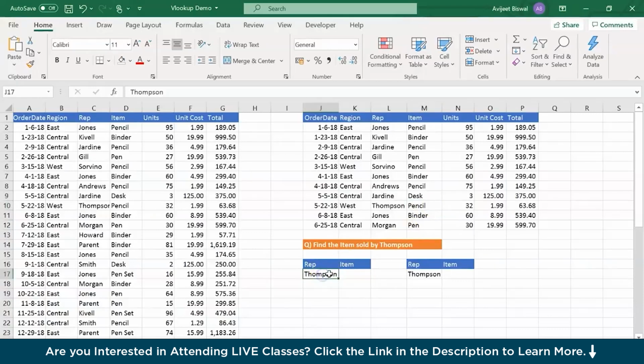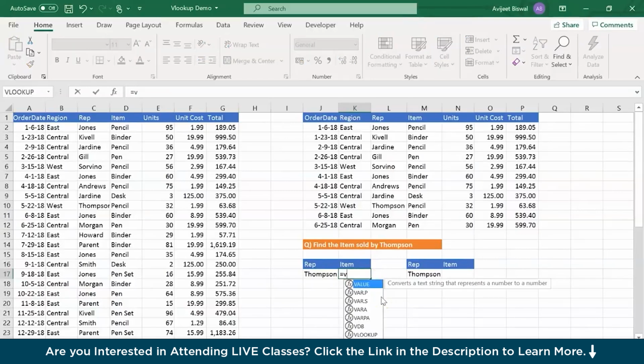I'll consider this as my lookup value, and here under item I'm going to write my VLOOKUP formula. To write the VLOOKUP formula, I'll write first equal to, and I'll write VLOOKUP. Now if I hit tab, it will auto-complete. Alright, now let's give the parameters. So first is going to be the lookup value, which is nothing but Thompson. So I'll just select this cell, which is J17, comma.